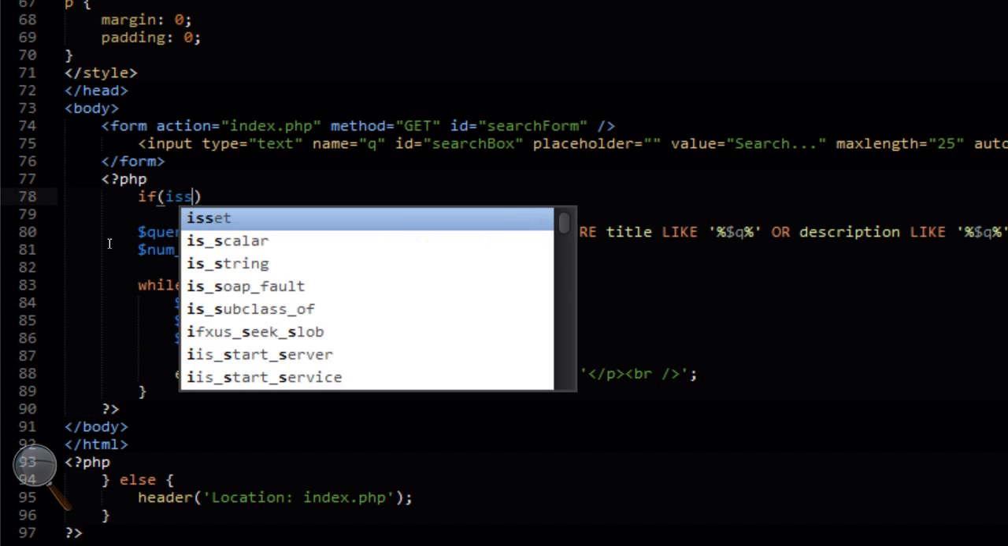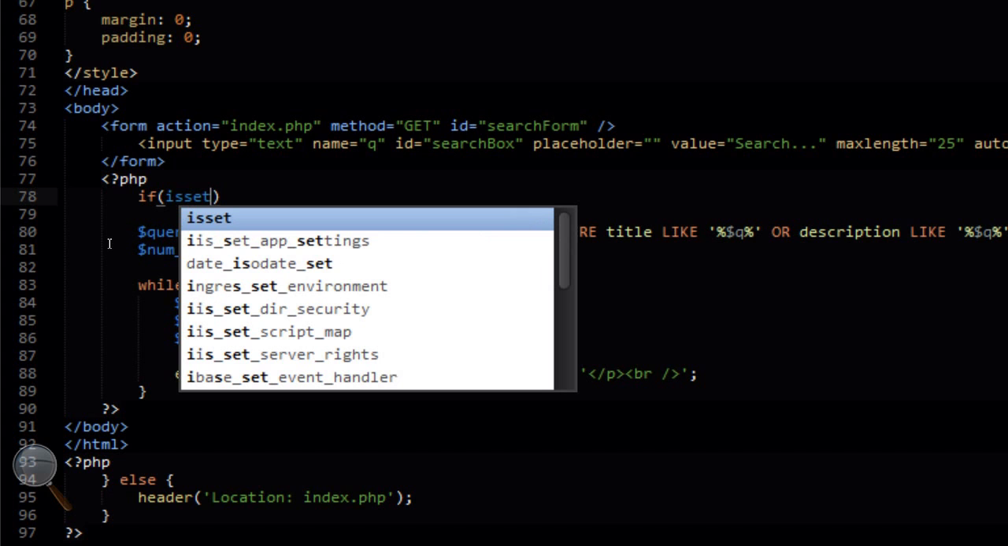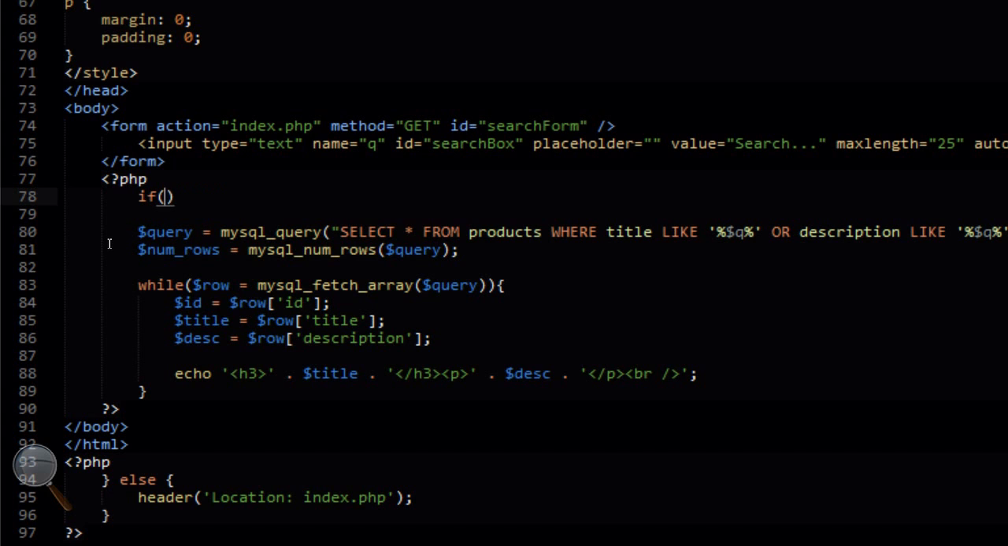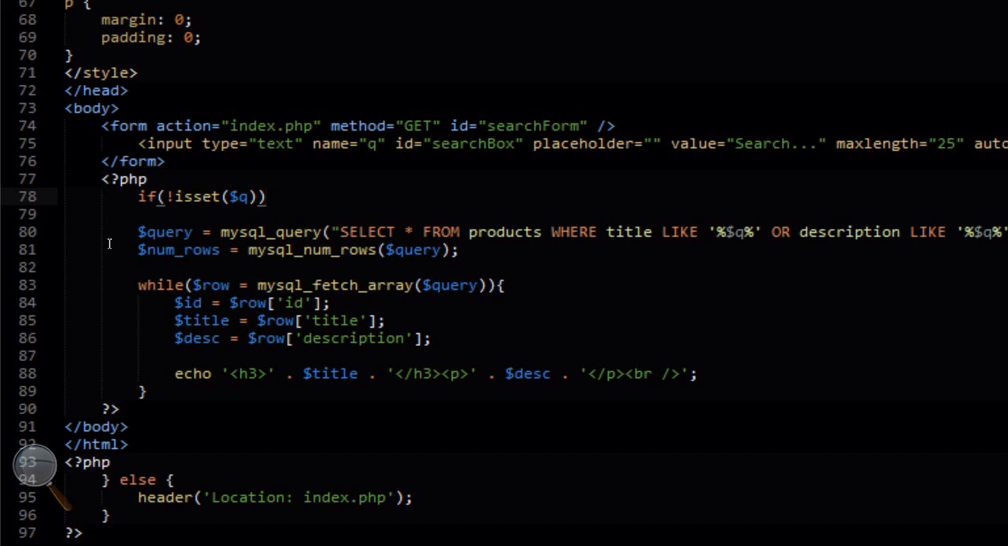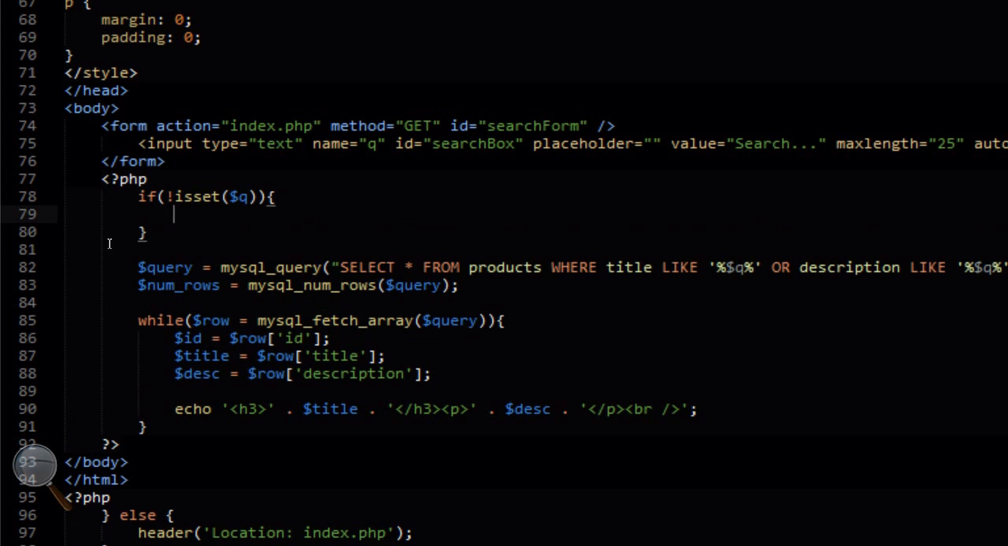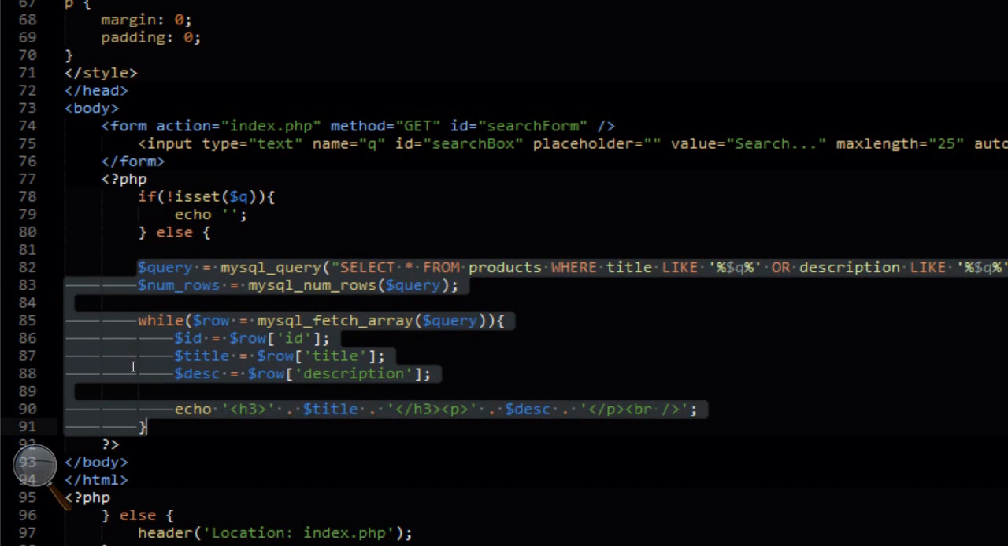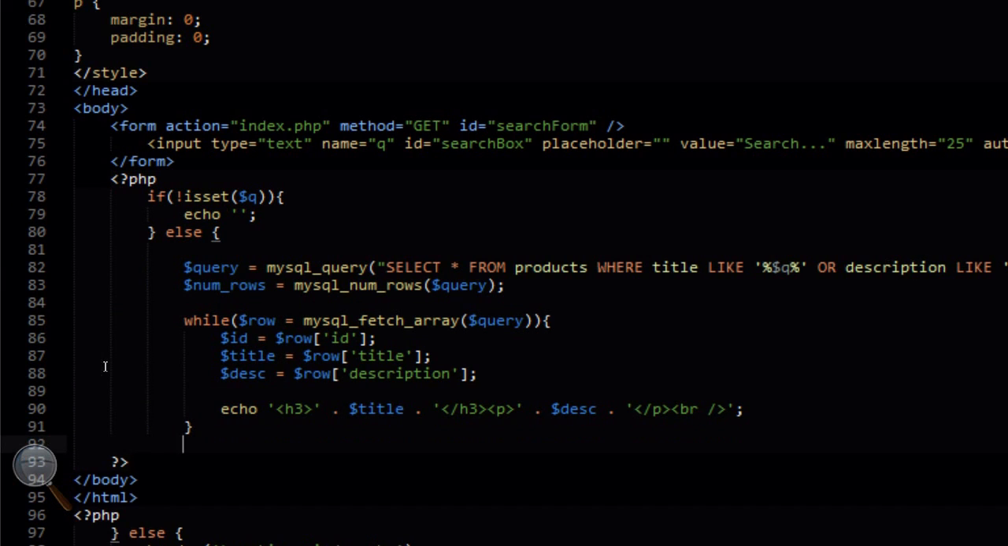Right, so the next thing we need to do is, at the top of these PHP tags, before we create our query, we need to add another if statement which says if is not set $q, then we want to echo nothing. So that's basically saying if the search query is not set, then echo out nothing on the page, just blank.